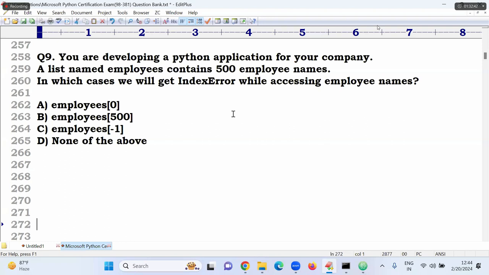D, yeah, I expected D. None of the above. How many employees are there? So the index starts with 0, and the last index is 499. Employees of 0 is the first one. Employees of minus 1 is the last one. Employees of 500 is not there. So B is the correct one, not D.